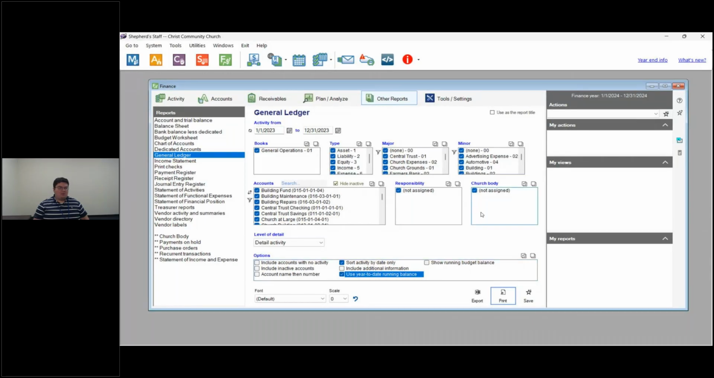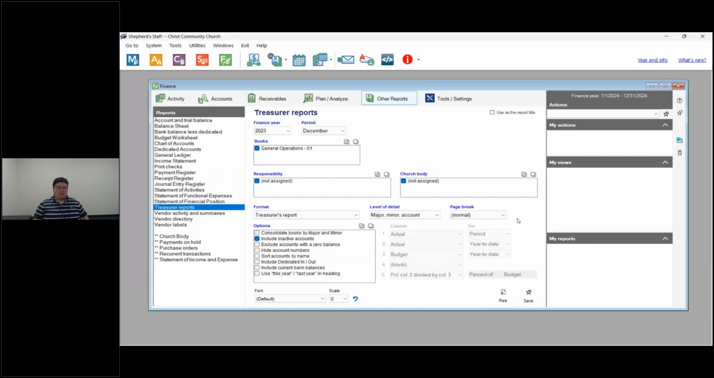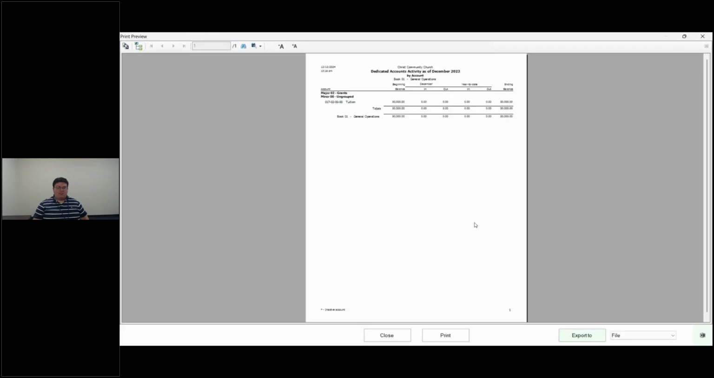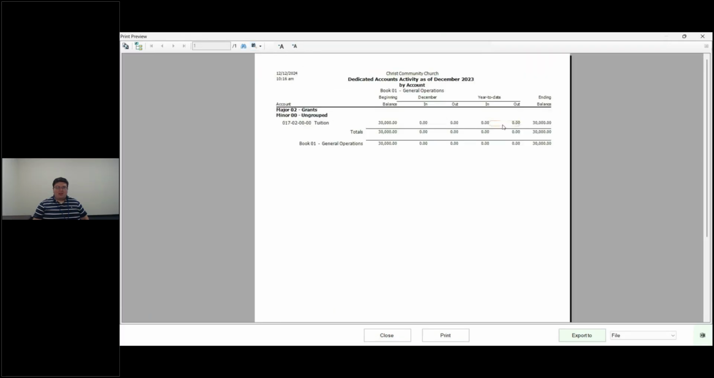Then this is an optional report, but you may want to run this as well just because with the treasurer's report, this report only shows your income and expense accounts. So if you guys have any dedicated accounts, you will most likely want to run the dedicated accounts report here, which if we just do print, this will just show us any changes that happened in the report. So it'll show for the month, any ins and outs, and then it'll show year to date ins and outs, along with showing the beginning and ending balance for each account.